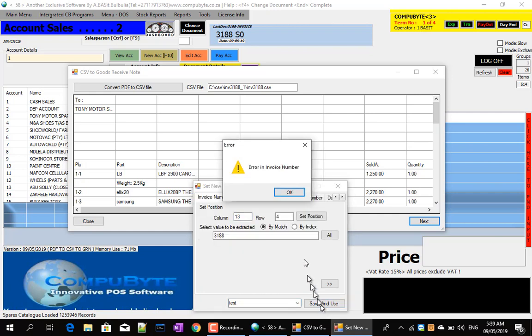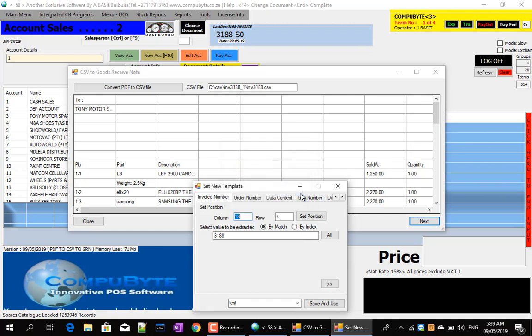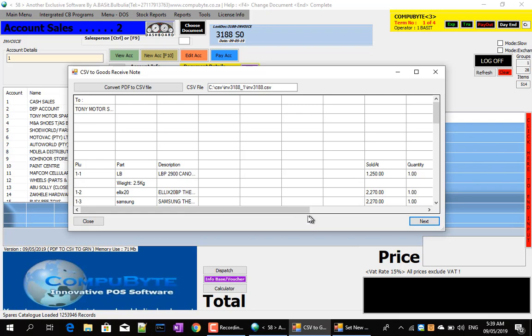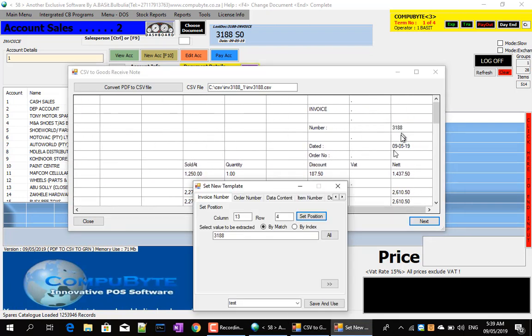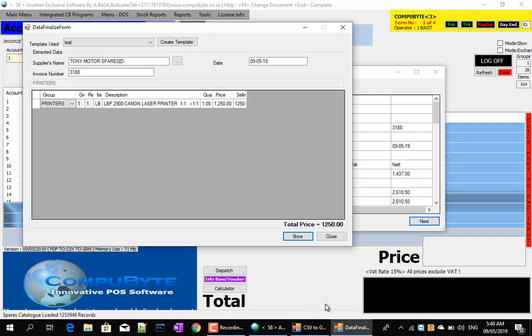So save and use. It tells you error in invoice number, so that means I haven't chosen an invoice number. So I'm going to go to invoice number. You see set position, so I'm going to say set position, and I'm going to choose invoice number 3188, and I'm going to choose all, because that's for all the documents. So I say save and use, and now my documents are all in, ready to be imported.